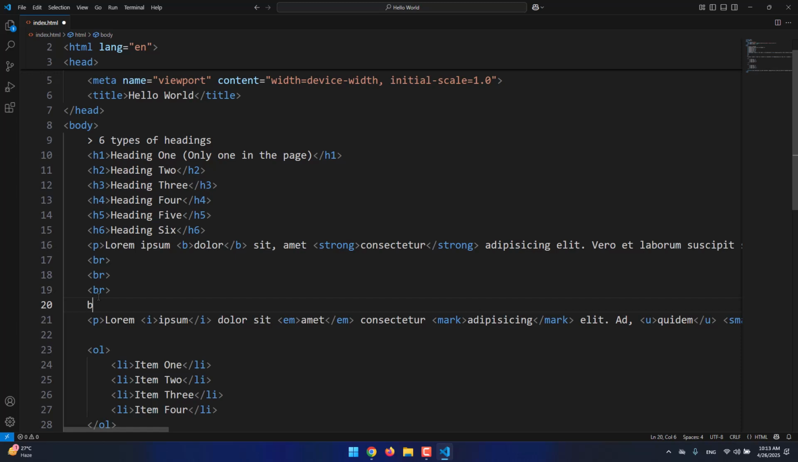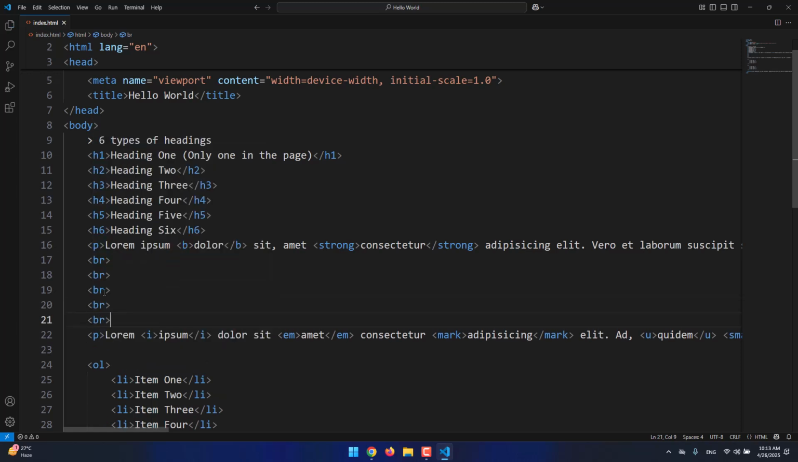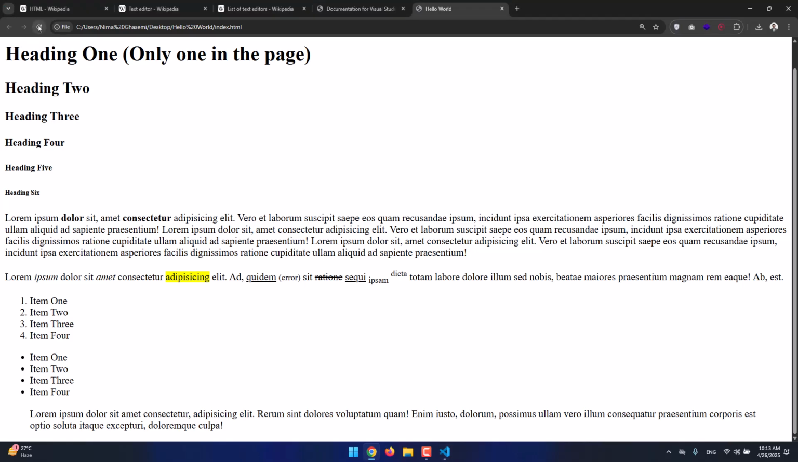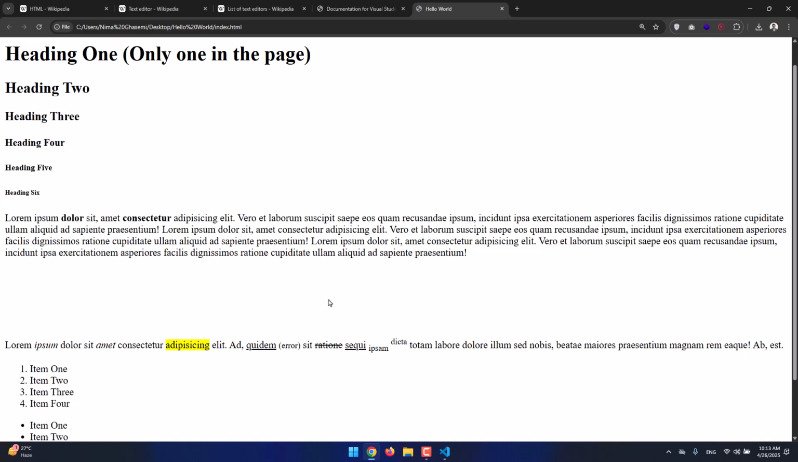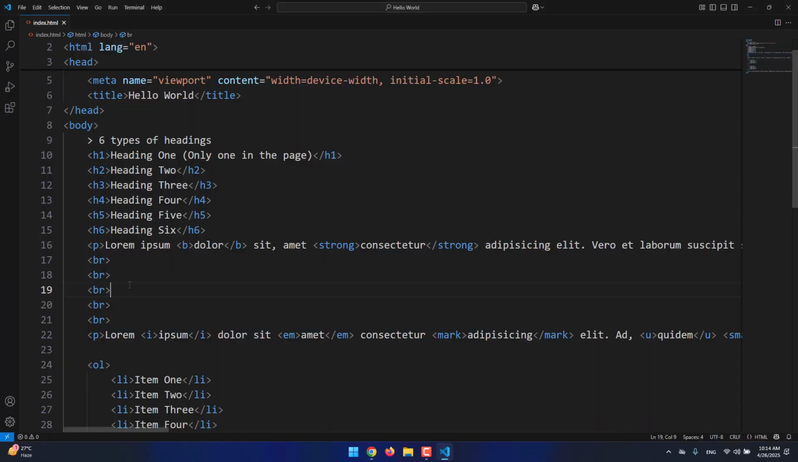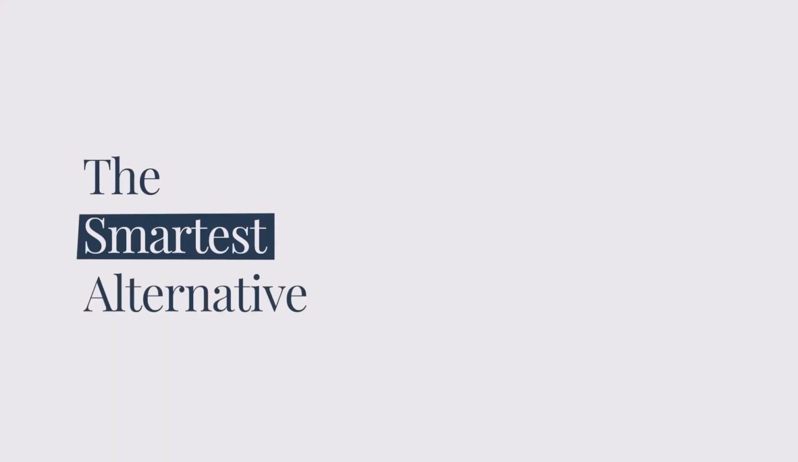I can write it multiple times. And as you see, the BR tag is the kind that does not require and does not have an end tag, an ending. So this is single and isolated. So as I reload, as you see, I have exactly what I wanted. This is BR.